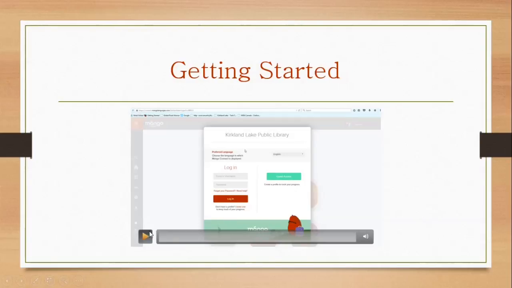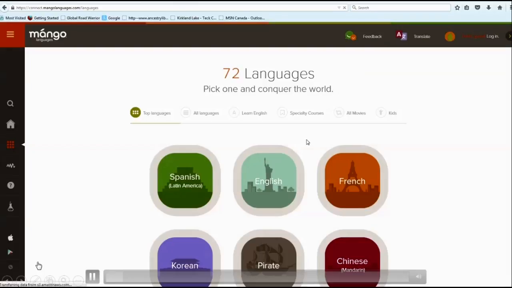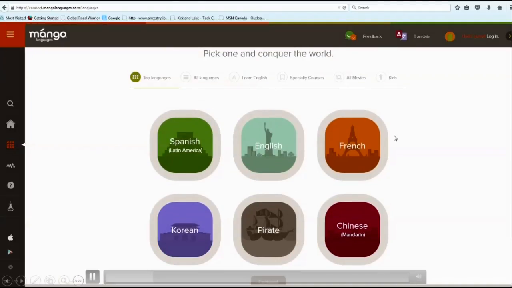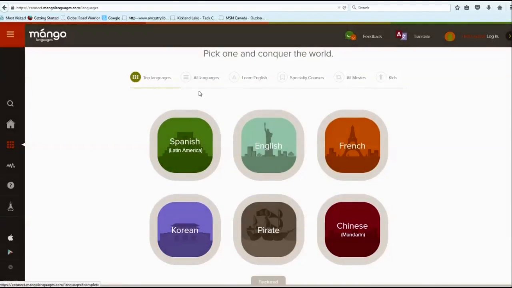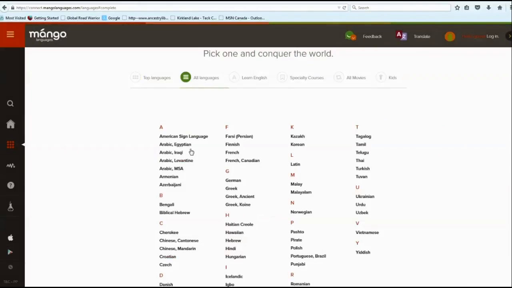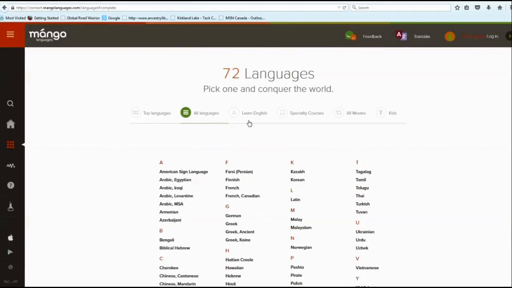So to get started, you would choose which way you want to go in. So I'm just going to do guest access, and because I'm at the library, not at school, I can go in right away, don't have to put in my library card. And it will take you to this page. It's the home page, and it's just showing you all the top languages. If you go over one, it takes you to all languages. And as you can see in alphabetical order, there are lots of languages to choose from.